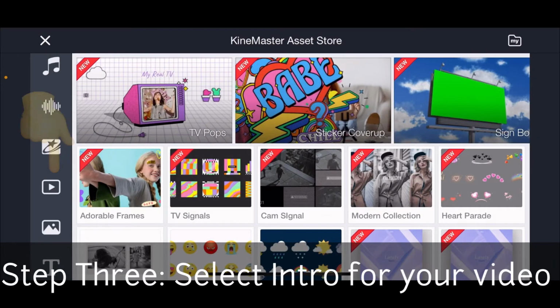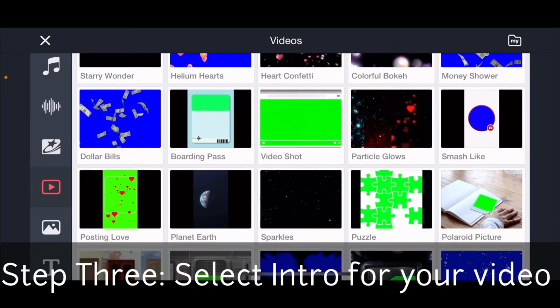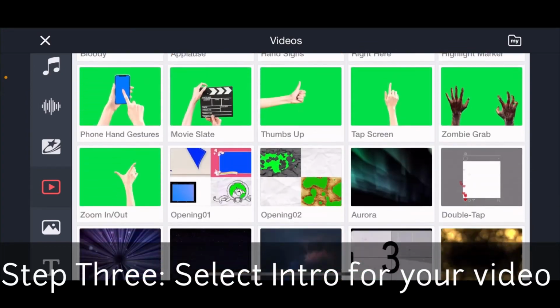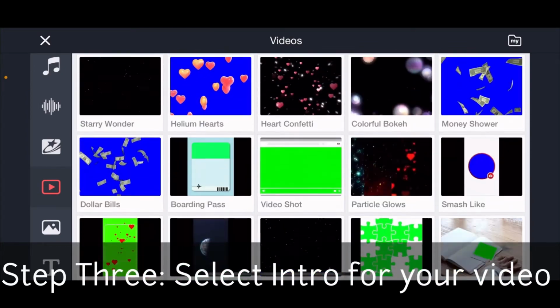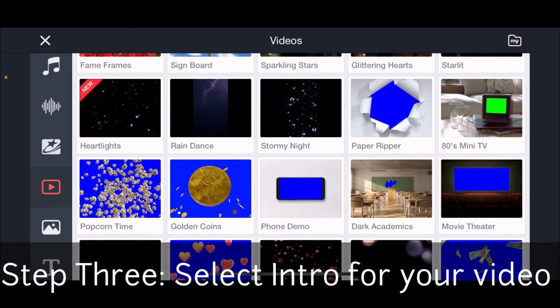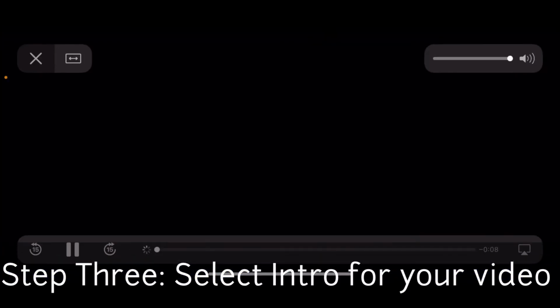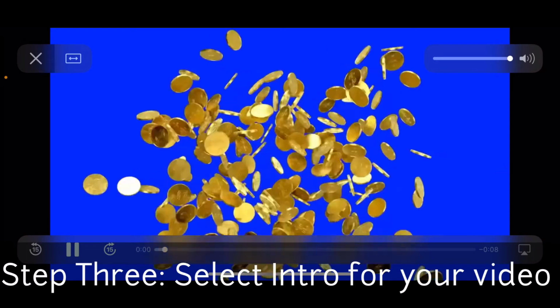Now you want to select what intro you want, right? So you go down to that YouTube icon, you see where it says video, and you click on it. And these are a bunch of introductions that KineMaster is providing. So let's scroll down, and let's say I like the golden coin. You can actually review it, and let's see how it looks.